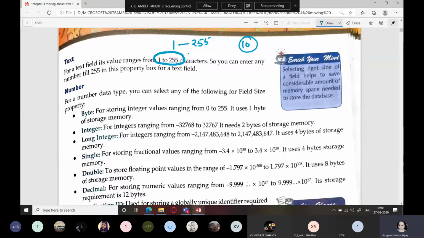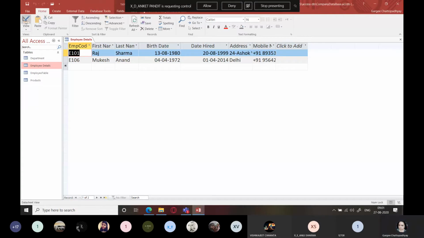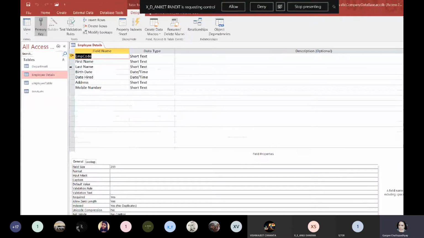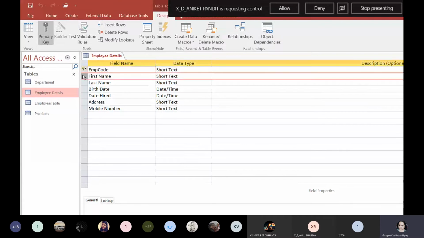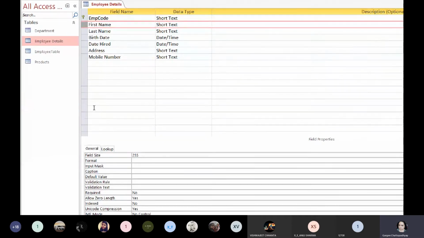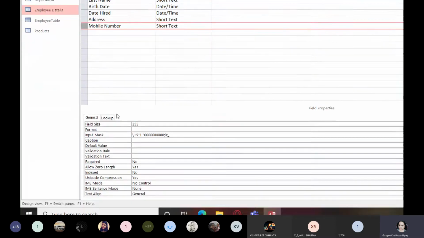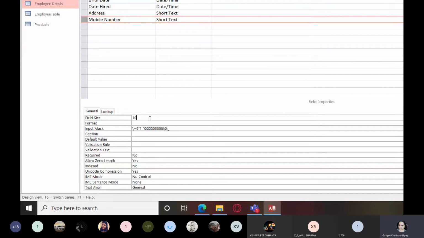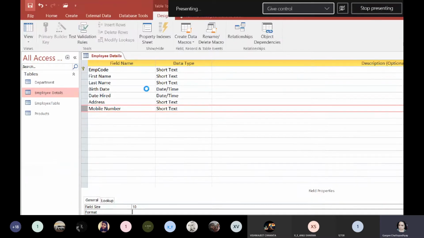We'll go back to our database, open employee details, and switch to the design view. For this, you need to switch to the design view, students. Here we have first name, and let's come down to mobile number, because usually a mobile number should not be more than 10 characters. The field size you can see here, and this you can set as 10. Once you set it as 10, save that.